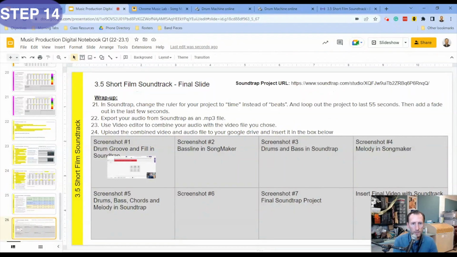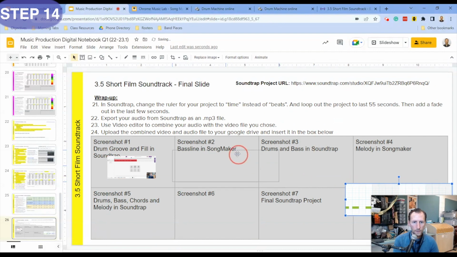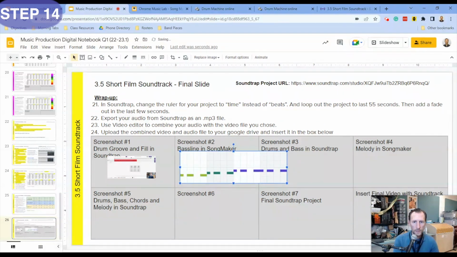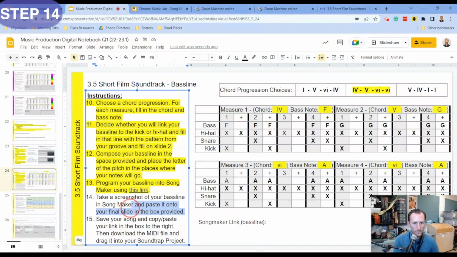So I come back here, see how it says screenshot number 2, bassline in SongMaker. Control V to paste. And shrink it down so it fits. And it still doesn't fit, so shrink it even more. Okay, so that's one. Back to the slide we were working on. So take a screenshot and put it in the final slide. That's done.